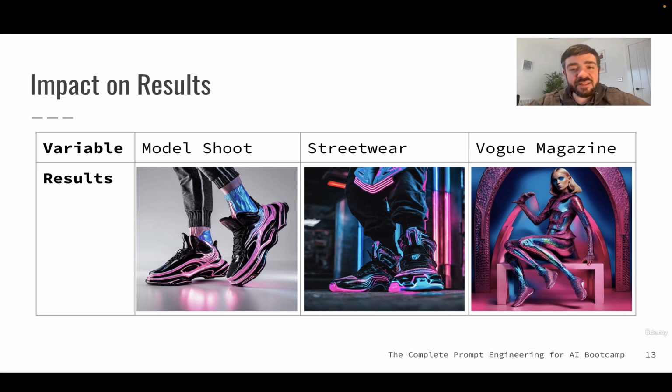Because if you're using these images for a magazine shoot, or if you're using them on your website, or if you're using them on social media, you need to be able to specify what type of format you're expecting. Is it a model shoot? Do you actually want someone wearing these shoes? Or do you just want some product photography of the shoes themselves?